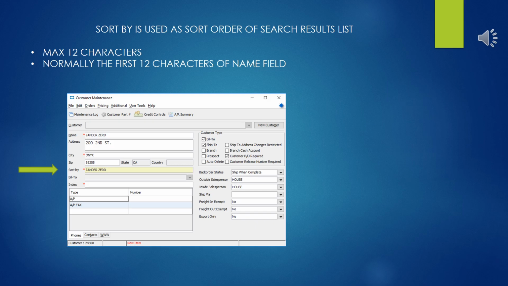The next field you're going to mess with is going to be the sort by. Sort by is only 12 characters long max. It's usually just the first 12 characters of the name. You can adjust this a little bit and it'll change the sorting order of the jobs when you do a quick search for the customer.